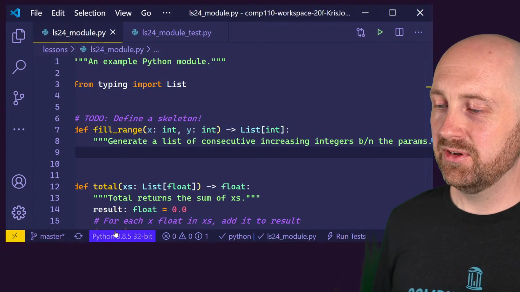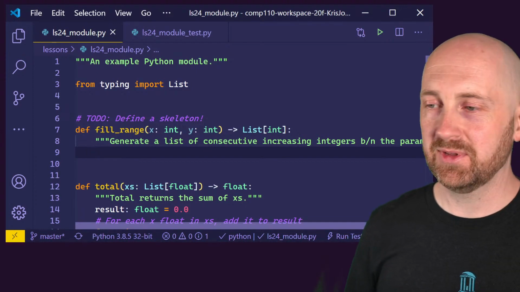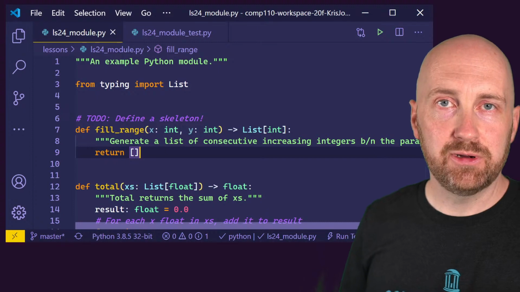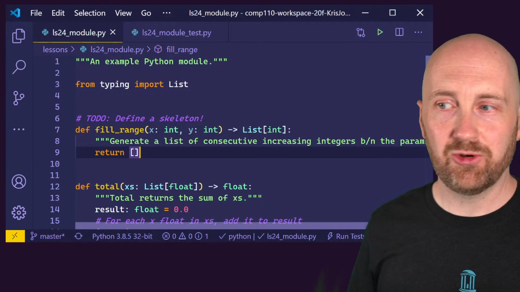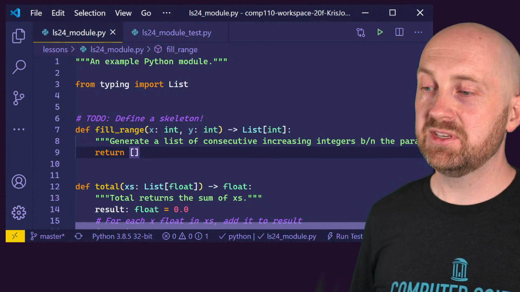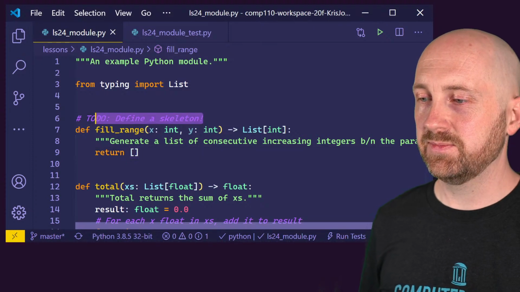And the last part of writing a skeleton is returning something that's meaningful, right? So we can return an empty list here to complete this function. We know it's not correct. This isn't what the point of the function is going to ultimately be, but this satisfies the return type, right? An empty list is a list of integers, right?